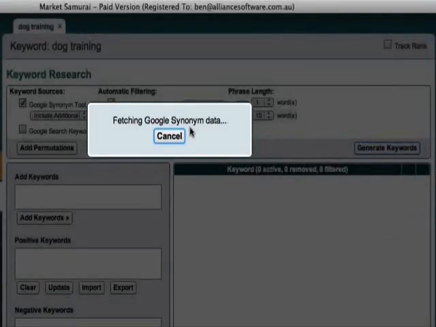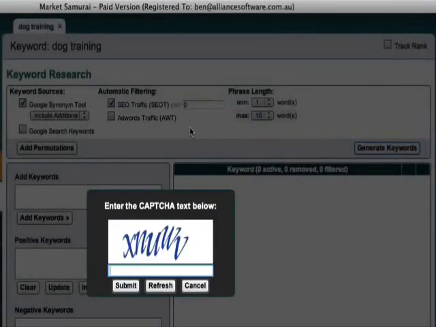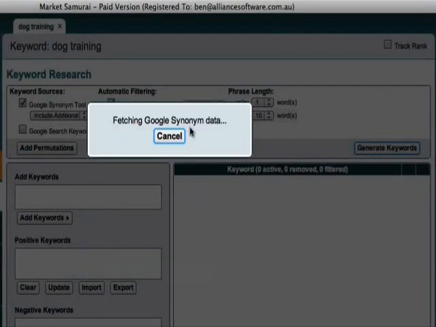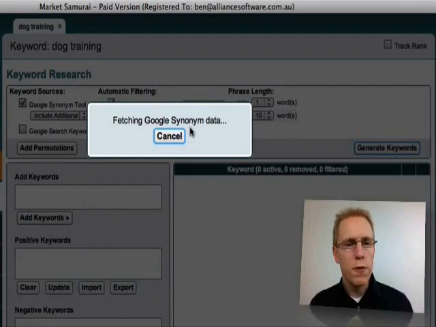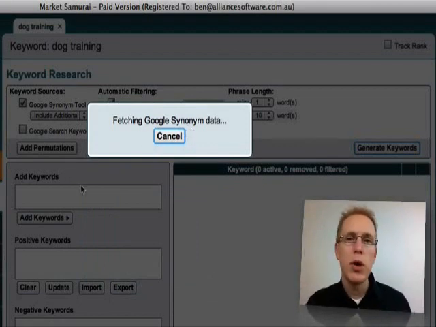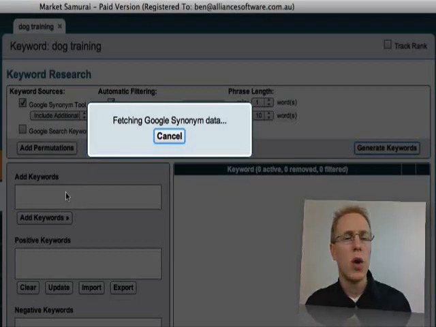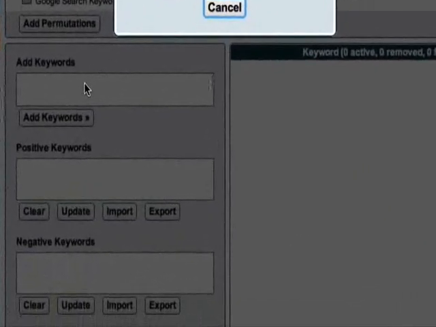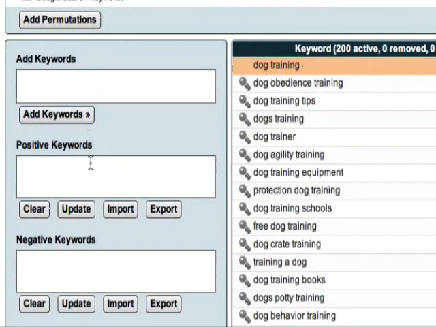And whilst this is bringing back information, I'll need to enter into Capture. A couple of points to note. Firstly, if we had keywords that we already knew were interesting to us, maybe from our AdWords campaign or our search logs, we can drop those in the Add Keywords section. And secondly, we can also say here in positive keywords, there are certain keywords we must have.